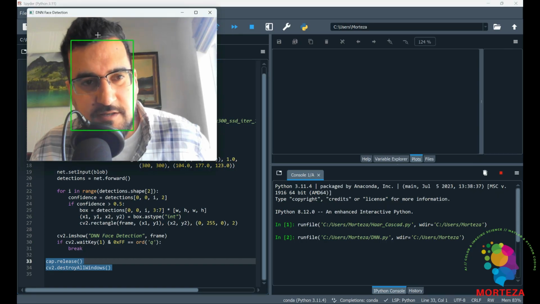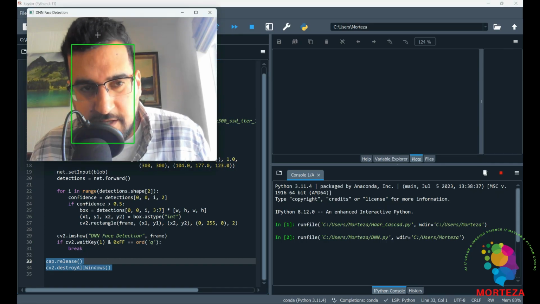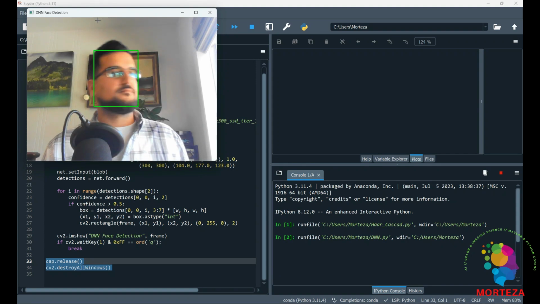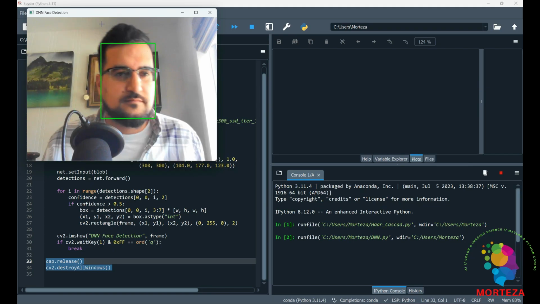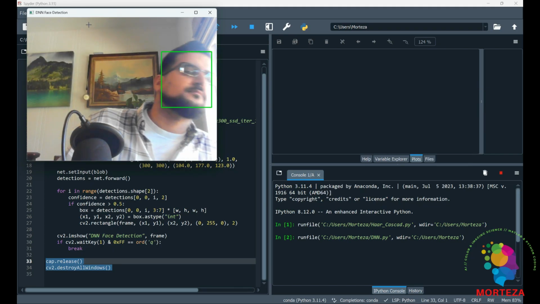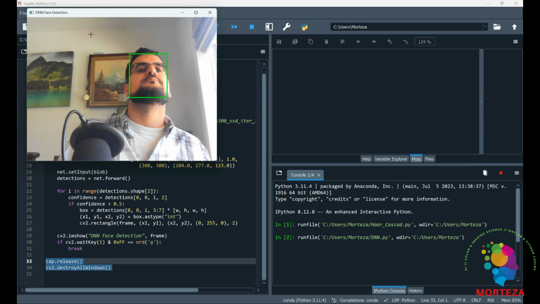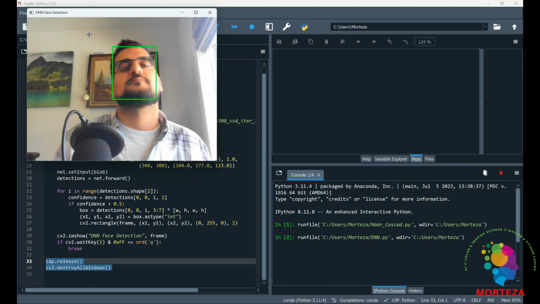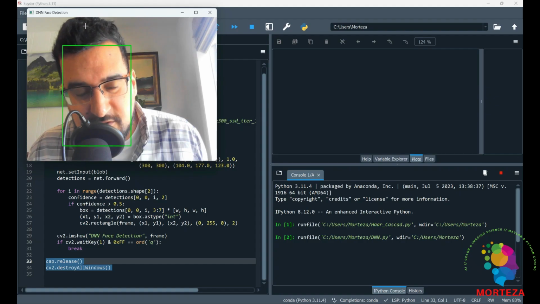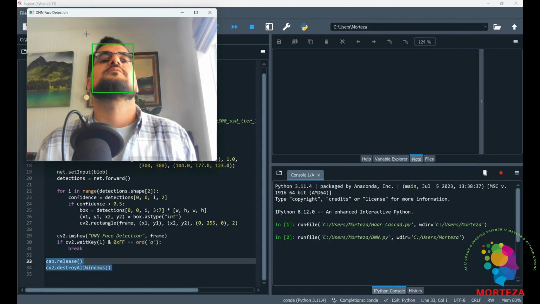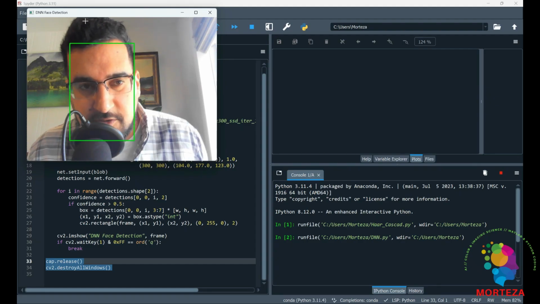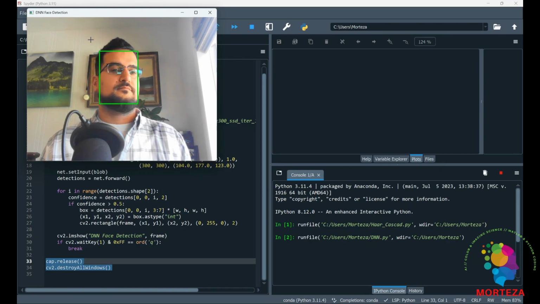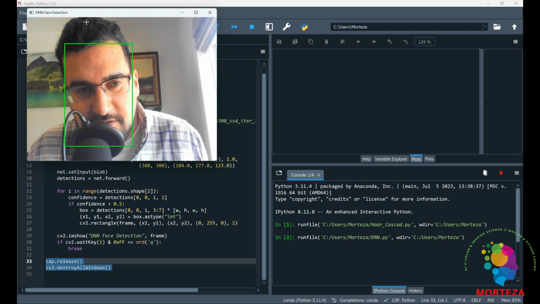So as you can see, it's detecting my face very well. Let's do some experimentation. So when I tilt my head upward, it's not going to work as well anymore, as you can see. But overall, it's not that bad.